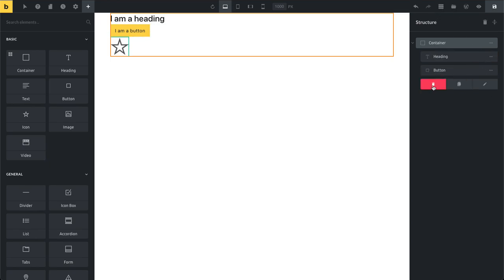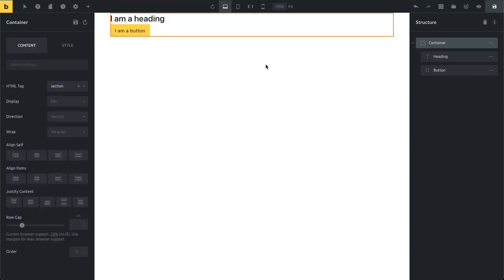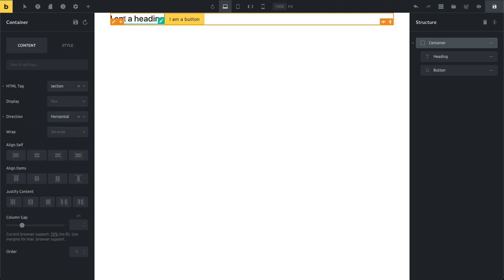Okay, let's remove our icon here. I don't want to have this one, and head back to our container settings, and let's just change our direction here. So vertical, top to bottom. If I want to show this in a horizontal fashion, I just select horizontal, and now they show up in a horizontal line.